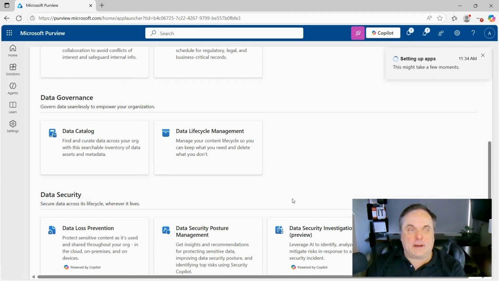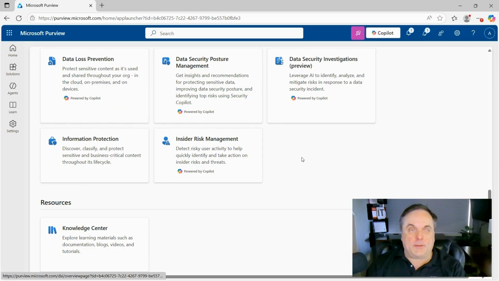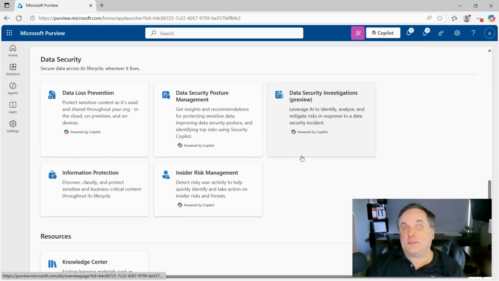And you've got data governance. Remember, that has to do with the rules of the government that you live under, as well as the corporate standards of the organization that you work for. And you've got a couple of different options here, Data Catalog and Data Lifecycle Management. Data Lifecycle Management will basically give you the ability to manage the lifecycle of your different resources. Mostly it has to do with making sure that data doesn't stick around too long, which could cause a potential legal or compliance issue.